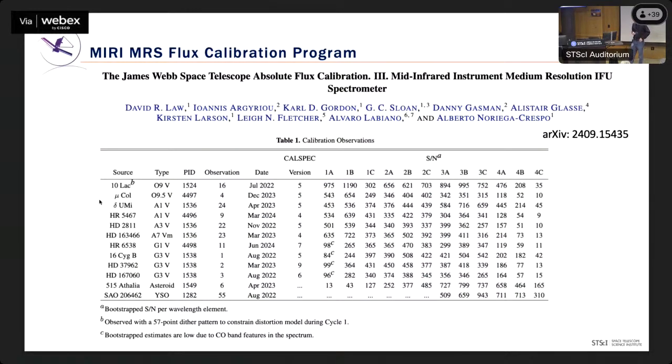As part of the overall FluxCal program that Carl was describing earlier, we also just published a paper on the MRS flux calibration, which you're welcome to go and read if you want more details. But the upshot is we observed about 10 or so stars, varying in type from O stars to A and G type stars. To make things a little more lively, we've also thrown asteroids and young stellar objects into the mix as well. Those turn out to actually be important by the time we get out to long wavelengths.